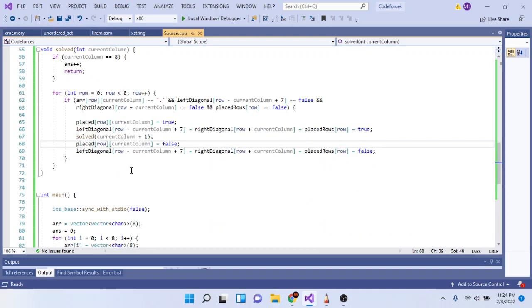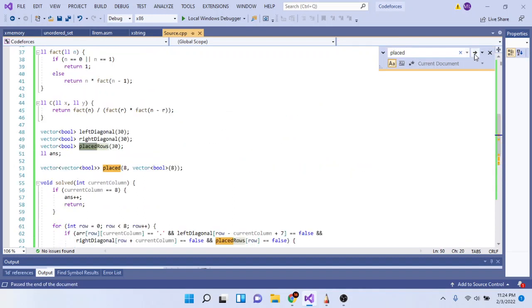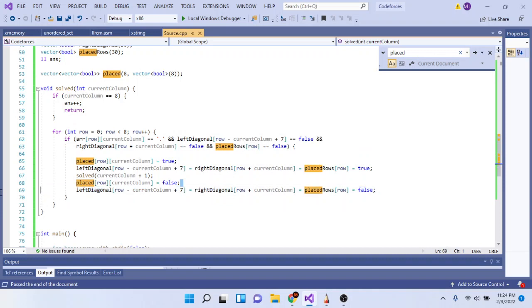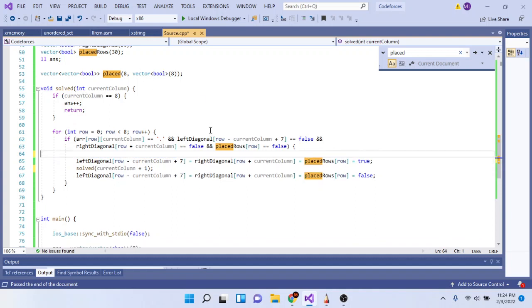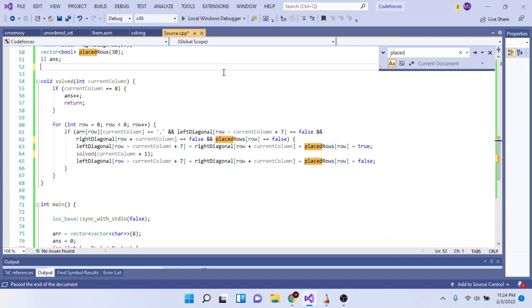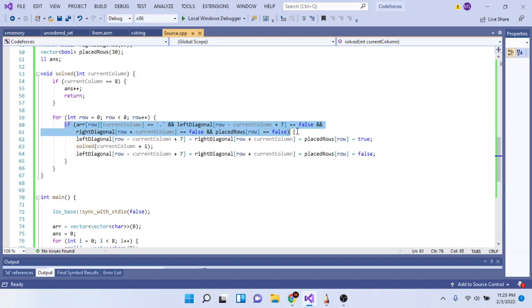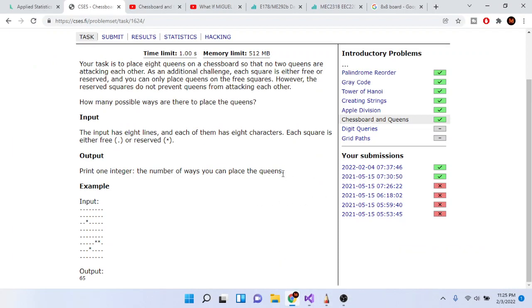I'm going to see if I ever use placed. I don't think I ever did. Technically we could just get rid of this, because we already have placed rows, and we never actually check it in the if condition. We have the placed rows, we have left diagonal, we have right diagonal, and then we also have the checking of the board, so we don't actually need placed. I think it still works. So let's go submit it again, just in case.